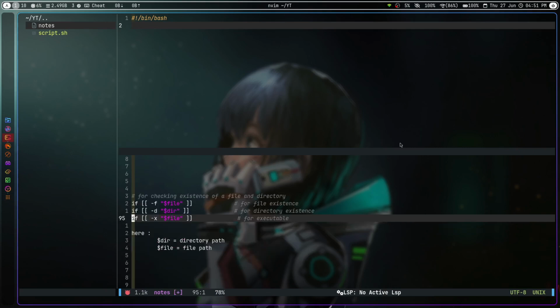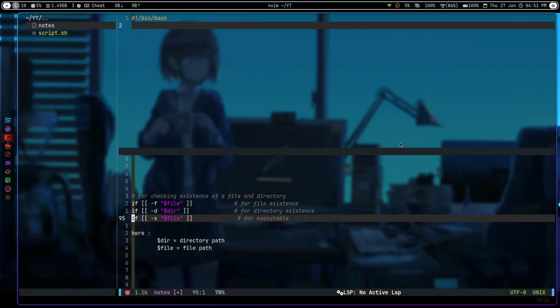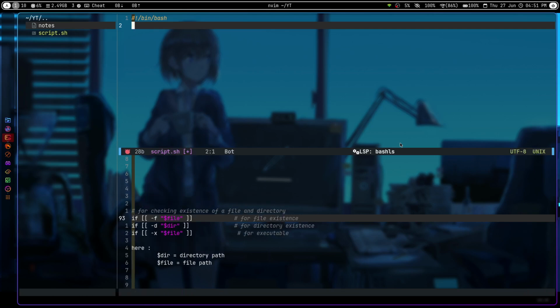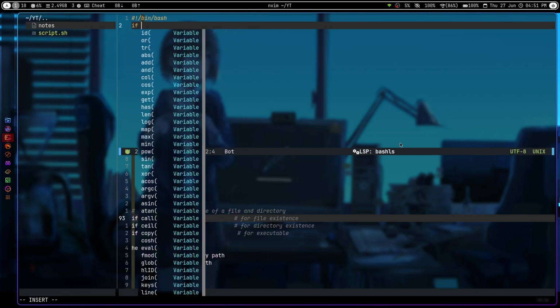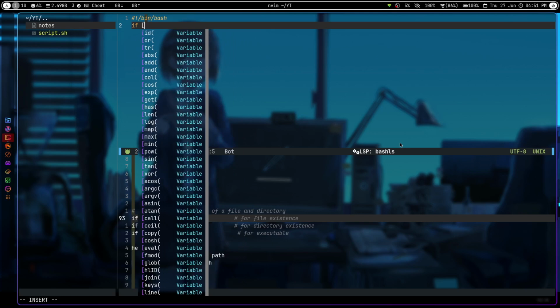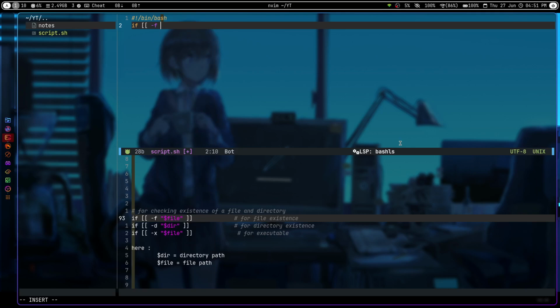So we have last time learned about if statements, but you can use if statements to find whether a file exists or not, or whether a directory exists or not, or if it is executable or not. Like if I copy the path of this file and I want to know whether this file exists or not, I would just do if, and then hyphen f, and then I will put the path of that file, and now I close it.